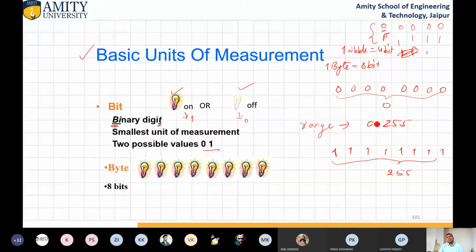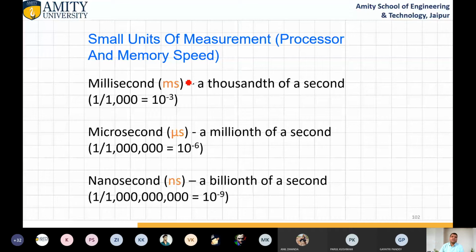Now come to the smallest unit of measurement for processor and memory speed. This is millisecond, a thousandth of a second. Millisecond, microsecond, nanosecond. There are different speeds, so you can use any speed. Initially when we started our computer, it was in the degree of millisecond. Then in year 2000, it was microsecond, and nowadays nanosecond is the unit of measurement.